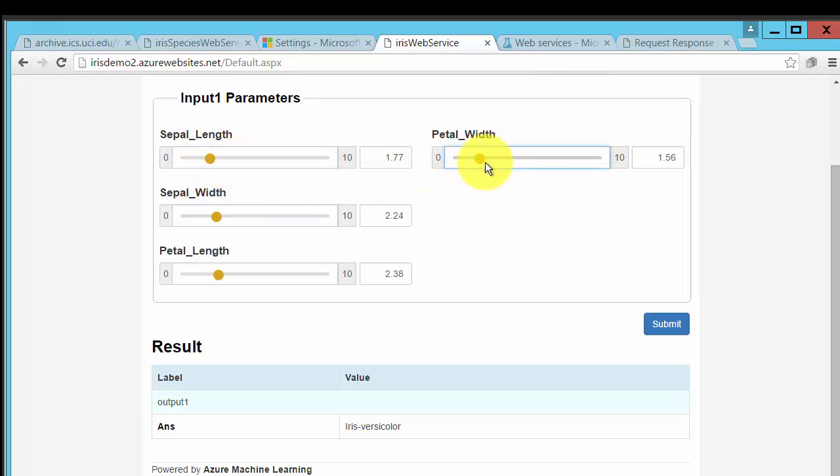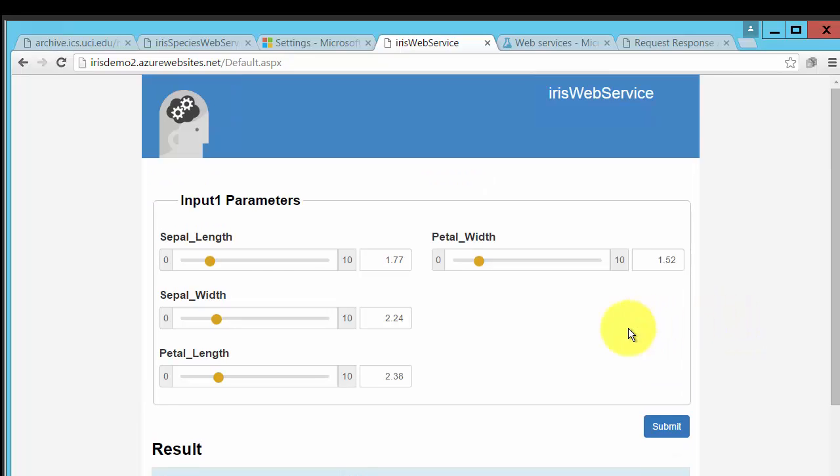This is a fully functional web service that can be used by anybody who has a connection to the internet. So hopefully this has been helpful. Hopefully through this you've been able to understand how Azure can be leveraged with your existing data science tools to help you create end-to-end solutions as quickly as possible.